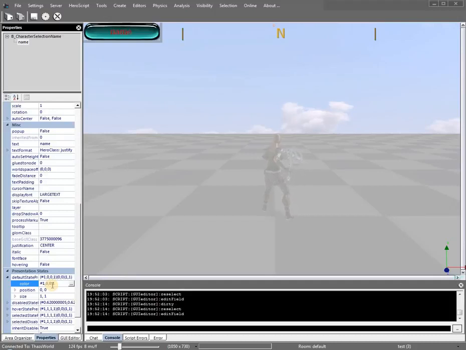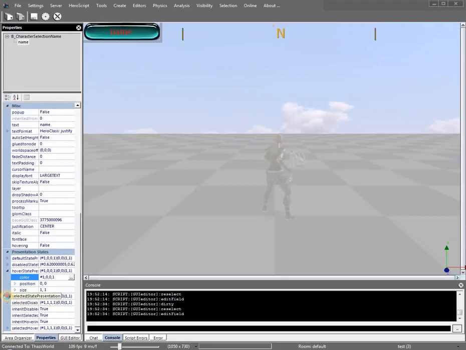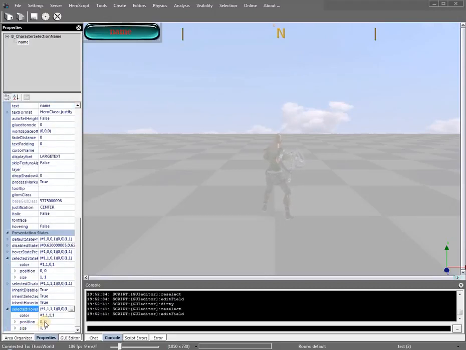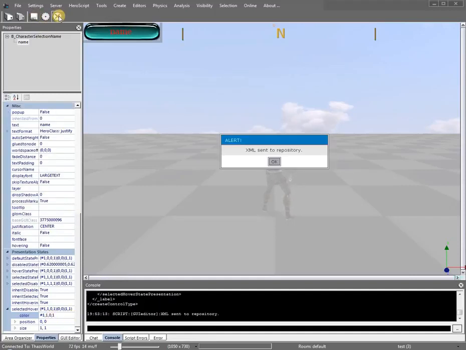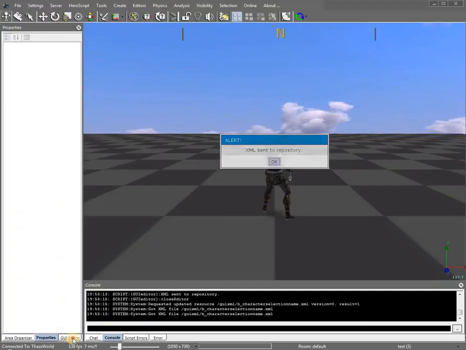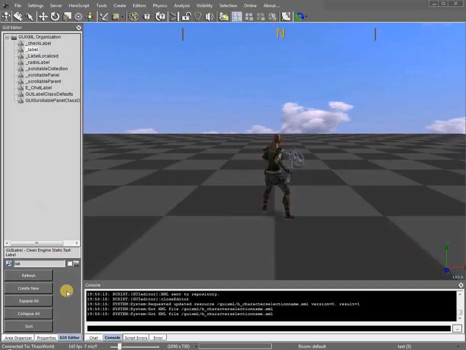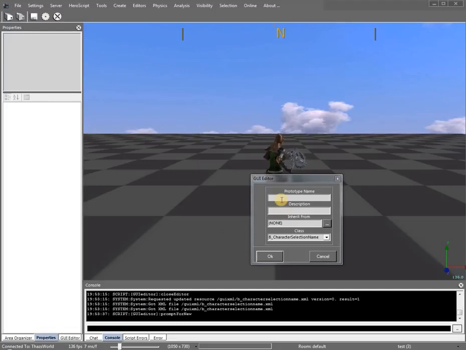Then we'll copy that to the hover. We'll set the selected state a little different, making it yellow. And the selected hover will also be yellow. Then we'll save and close this GUI. Next, we'll create the main one, the window.